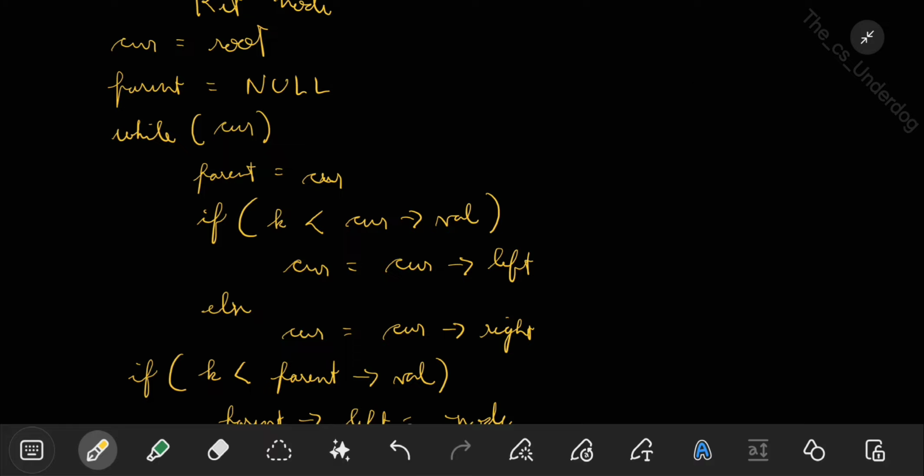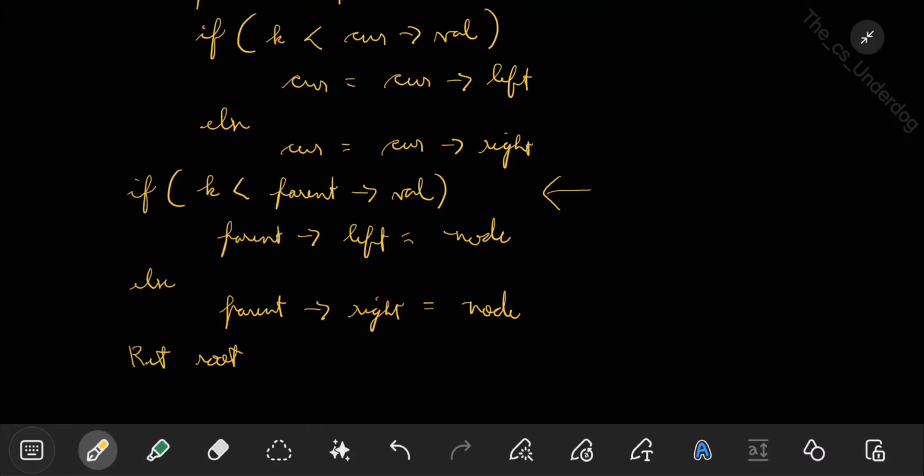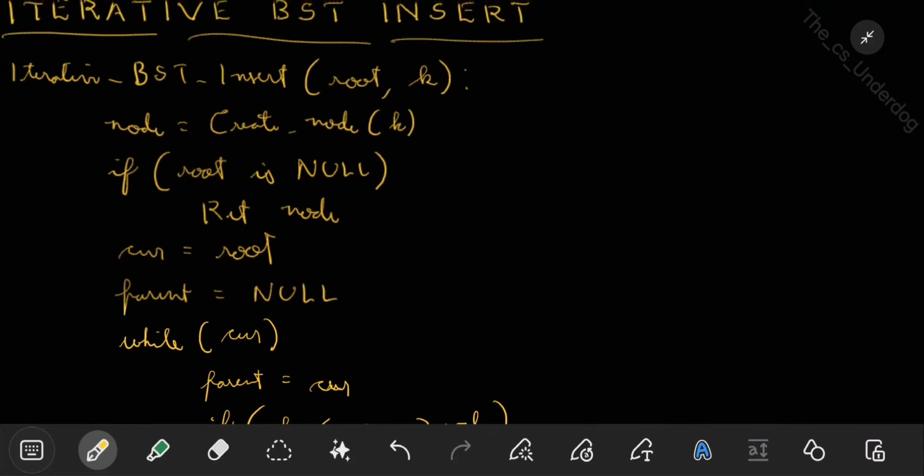So what is the next thing? You will have current as root, parent as null, because you want to keep track of the parent in a separate variable. I already told you, you don't have the recursion stack from where you can fetch the previous value. Whatever values you need, you should keep in separate variables while you are using iteration. So you will iterate till your current is null. Whenever your current is null, you know that you have reached a point where you can insert. So you will fetch that parent and then you will see whether it should be the left child of the parent or the right child of the parent. Whatever it be, you will insert at the correct point. So this is the iterative algorithm.